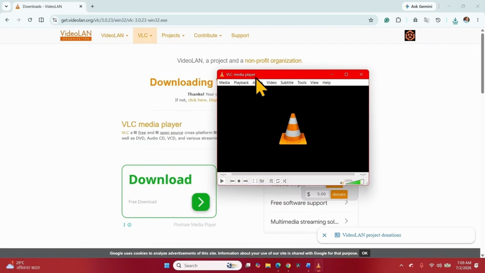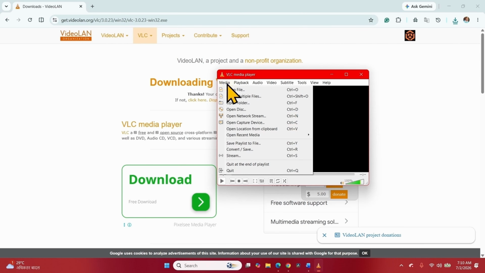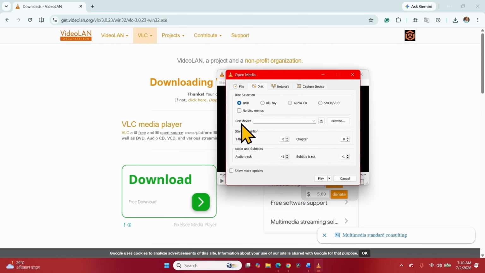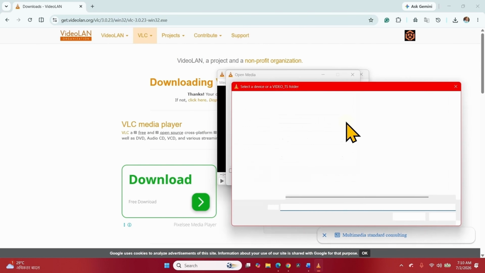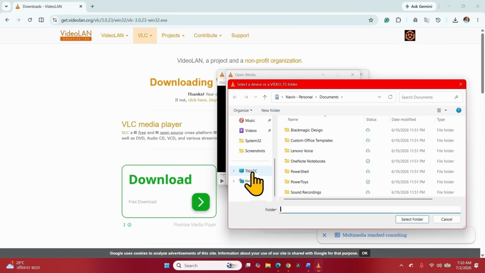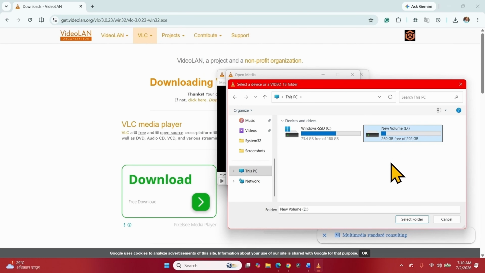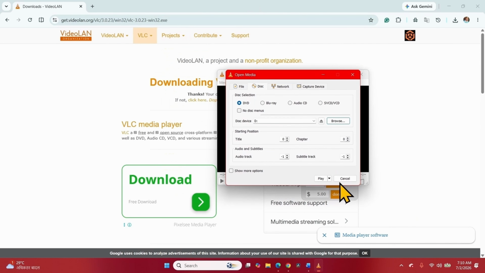On VLC media player, click on media here on the menu bar. Select open disk. In this section for disk devices, click on browse. Go to this PC, select the external disk here and click on play.